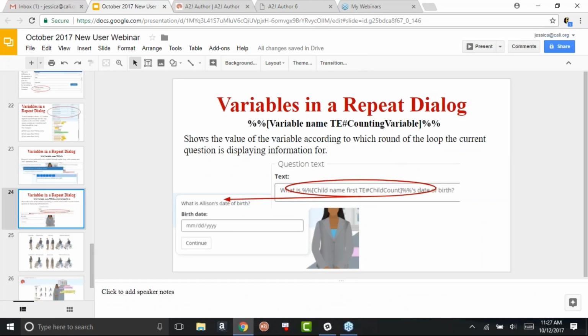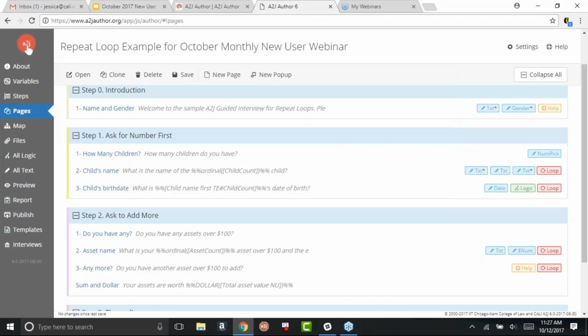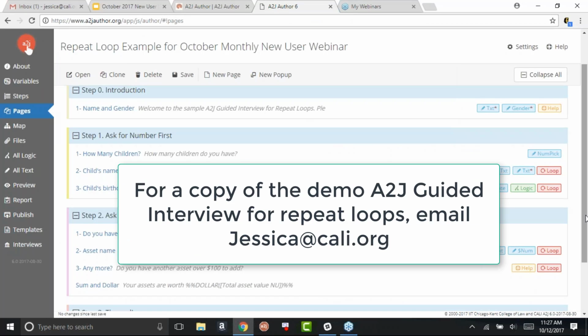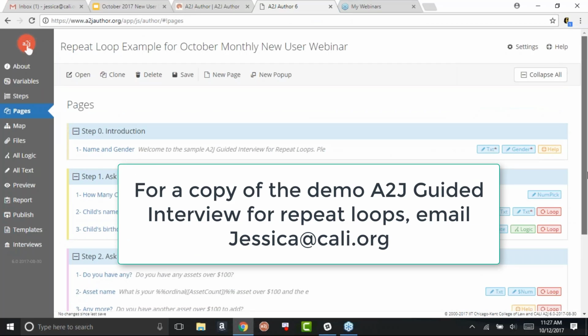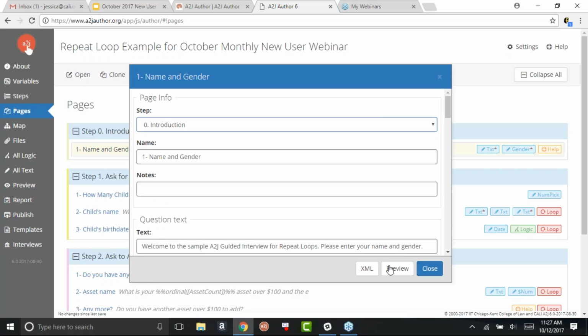Okay, so this is an example then, what I was just talking about. We'll run quickly through the sample interview I've created. If at any time you all would want this sample to check out in your own account and to play with, feel free to email me and I can drop it over to you. So this is just a quick sample exercise or a sample interview that I created.